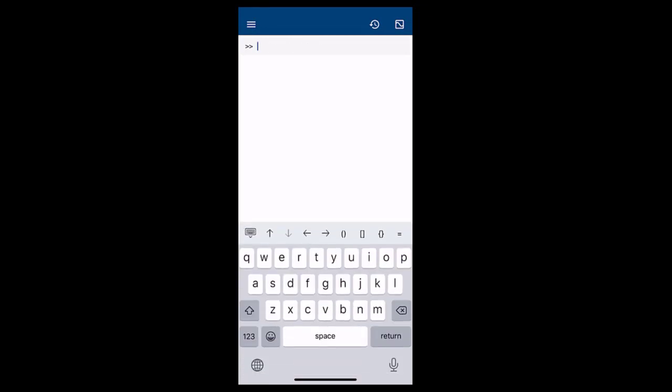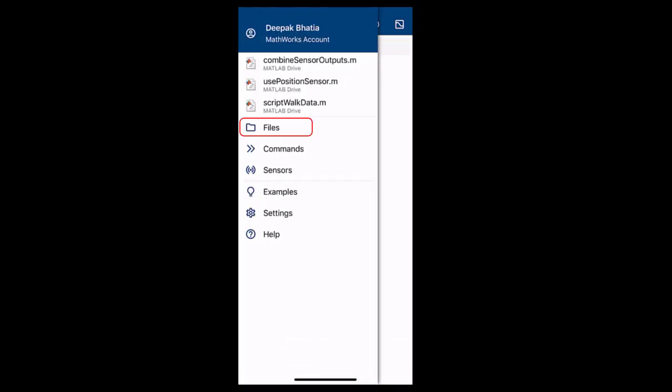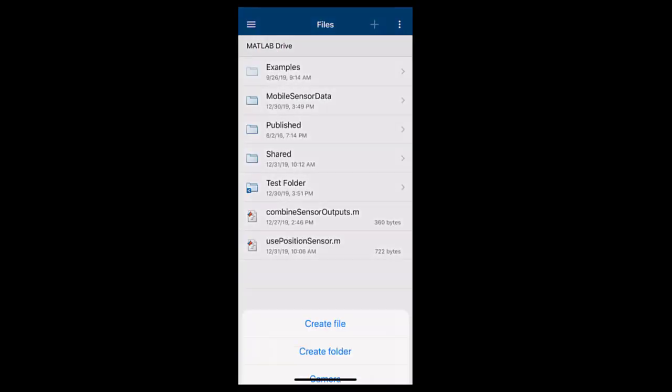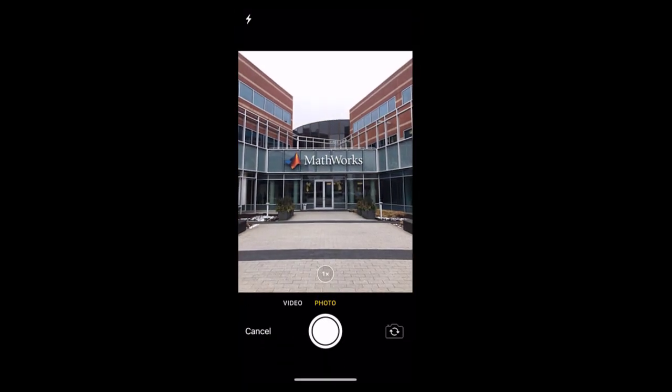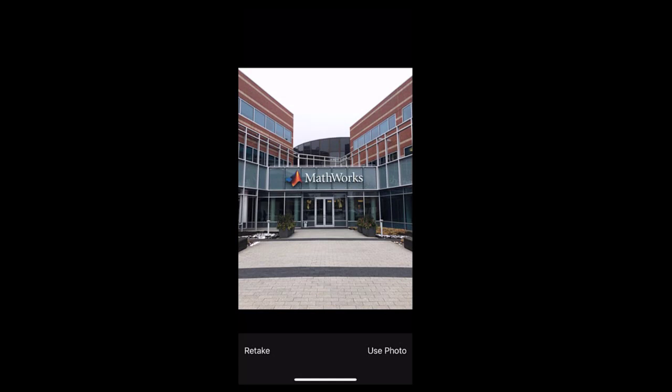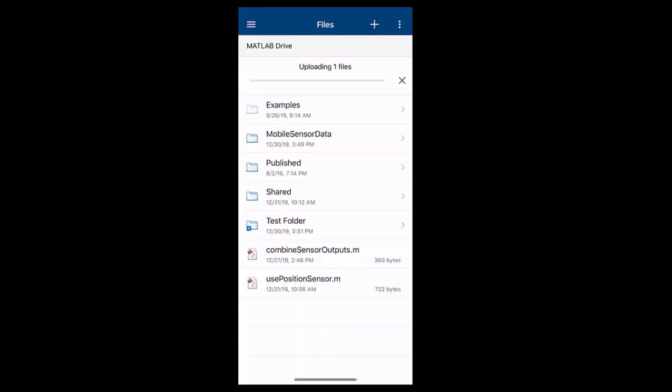You can access the camera to take an image or a video either programmatically or manually. I'm going to show you how to take an image manually and then use that image programmatically later in the video. To access the camera, just click on the File section in the left menu and click the plus sign at the top right corner. As you can see, I'm standing outside the MATLAB headquarters on a cloudy afternoon. Using the camera on the MATLAB mobile app is easy and intuitive, just like you would in most other applications.